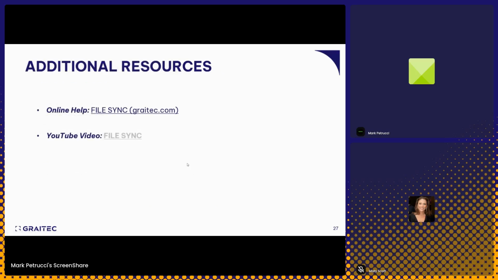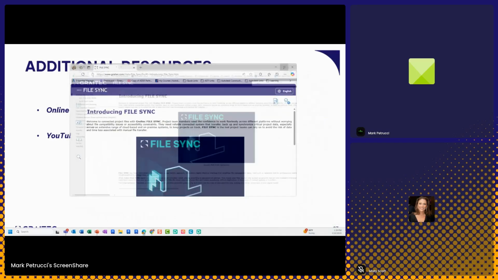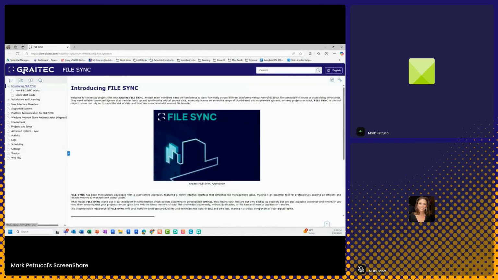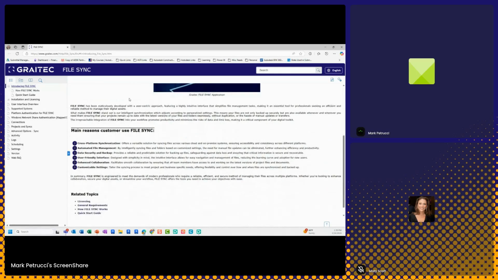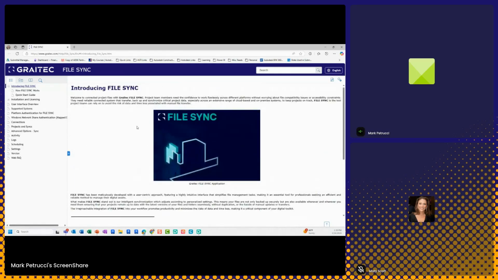If you ever need any help around File Sync, you could Google Graitec File Sync help, and when you select on it, it will take you to right here. So we have a special help section here for File Sync. We have a number of quick links over here to the left-hand side for you to find specific information. But they've done a really good job documenting how File Sync works.